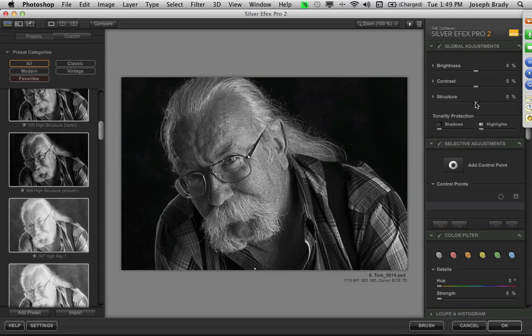Structure is kind of like that high pass filter. If I want to add even more, you can see the image starts to pop even more. And you can turn that on and off as well. The cool thing is if you've got control points. For example, what I want to do is I want to open up this eye right here in his glasses. I want to make it a little bit brighter. So I'm going to click on there, and I'm going to shrink my circle, and I'm going to increase the brightness a little bit.